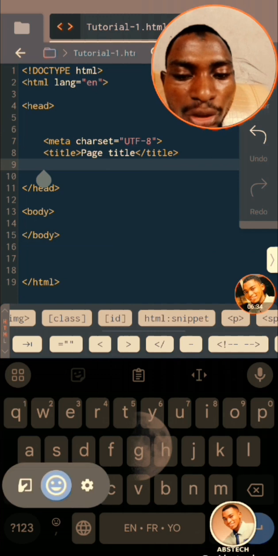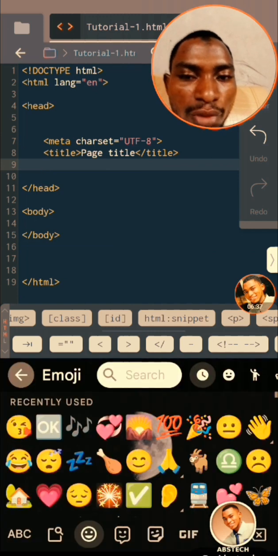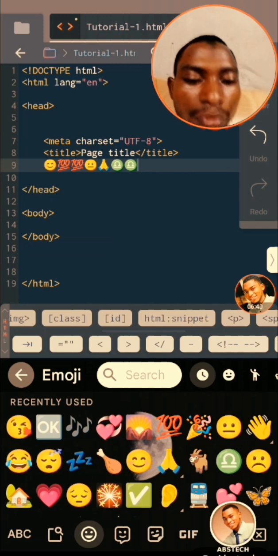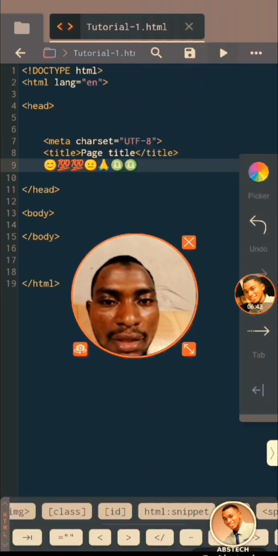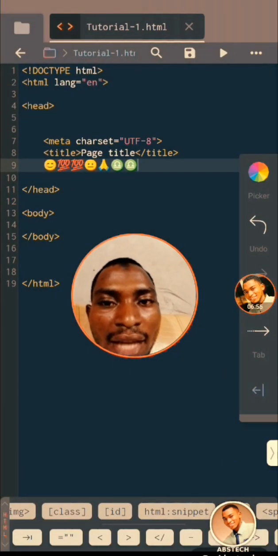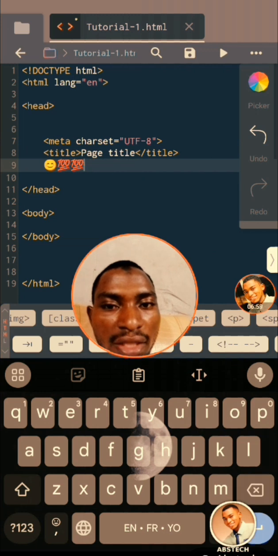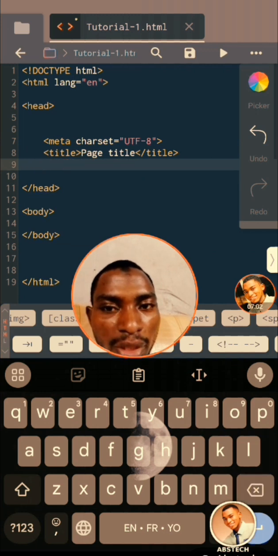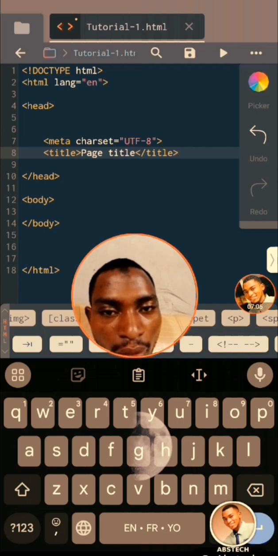So you can easily embed emoji in your tag, just put an emoji like this and nothing will happen. So if you put an emoji like this, let's look at it. If you preview it, you will notice that it is showing here, because that one is there. But inside this head, you are not allowed to put anything that you want to display in the body. It is not meant to be there.